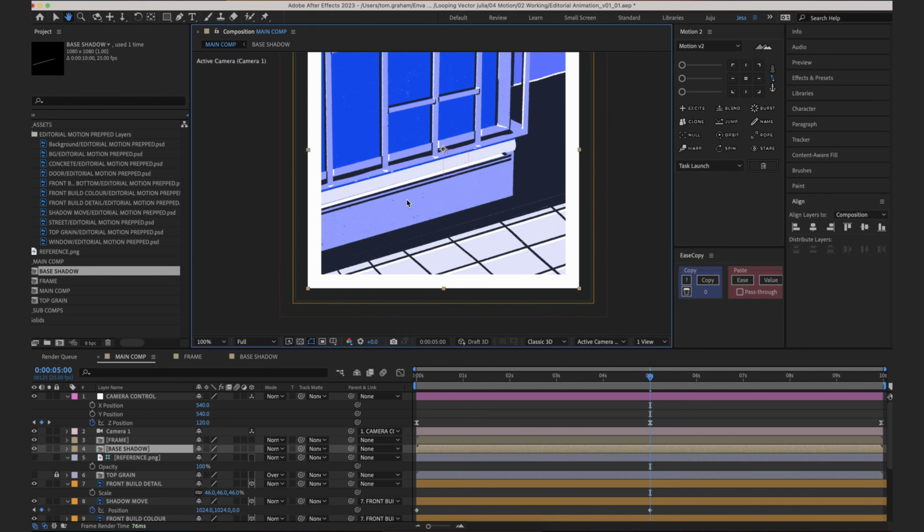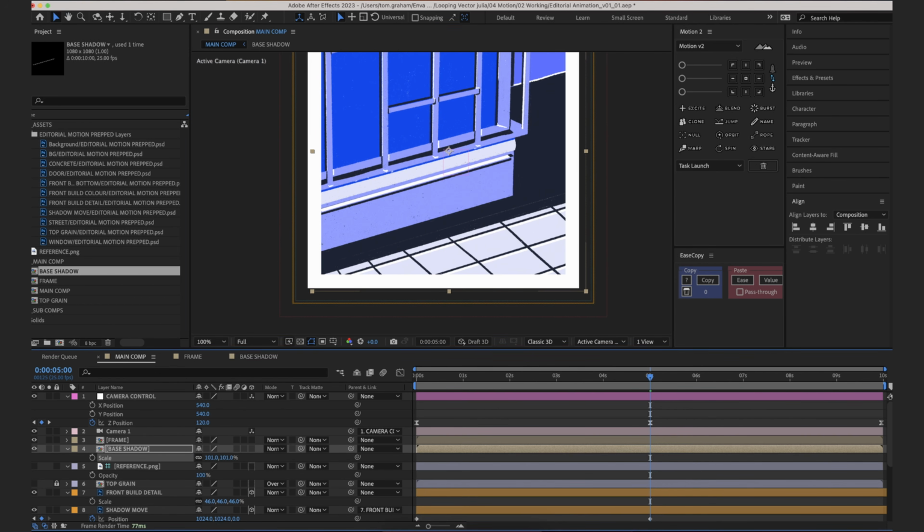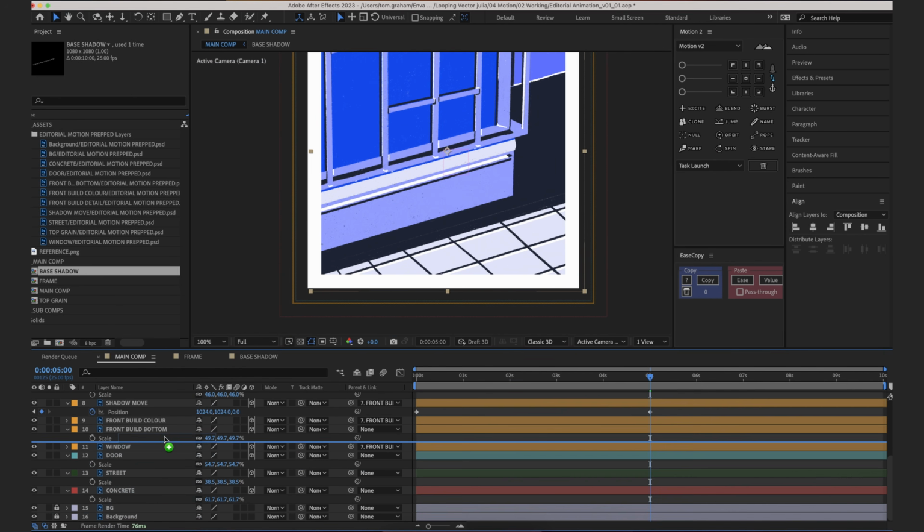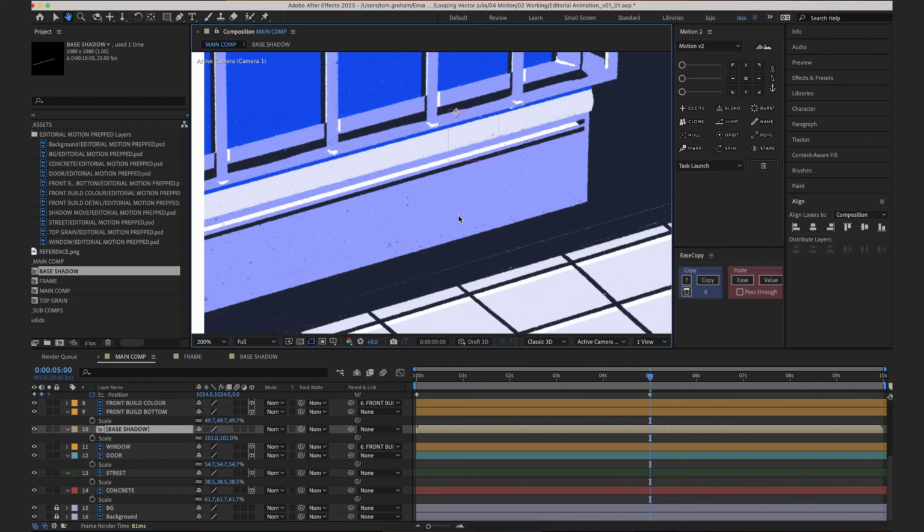So here is our comp. I'm going to move it till it's about in the right spot. Maybe we might even need to scale it up 101 or something, and then bring it down. We might not even need to alpha matte it. We can just bring it down behind the bottom layer.